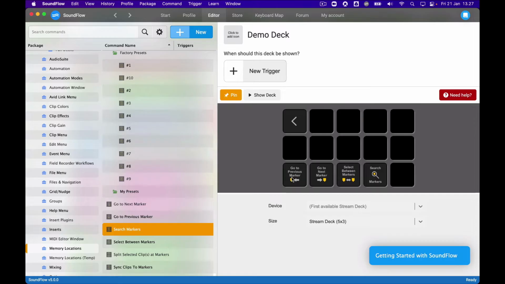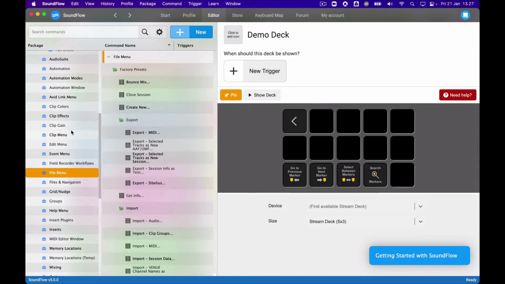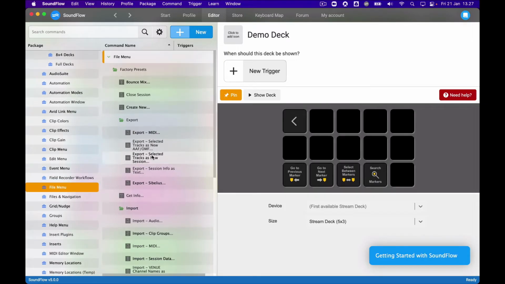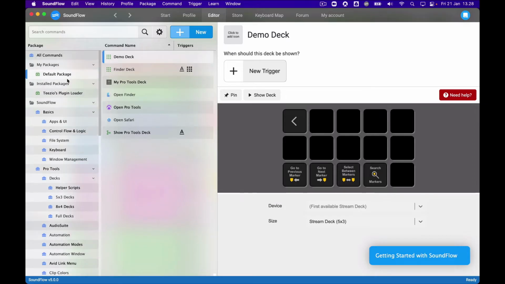So I use markers as delineations of scenes, and so this makes it really easy for me to navigate the session. But of course, since I've got this demo deck pinned, I could go through all of those menus that I want to add to the deck, and you can see it's just dragging and dropping it on there. Then when I go out of pin mode, it will navigate back to where I was with the demo deck, and I've now built it.